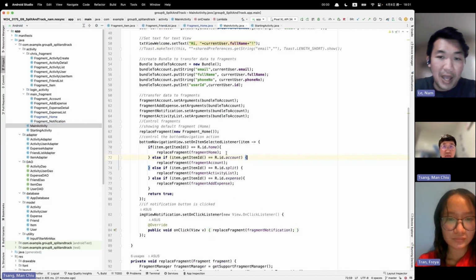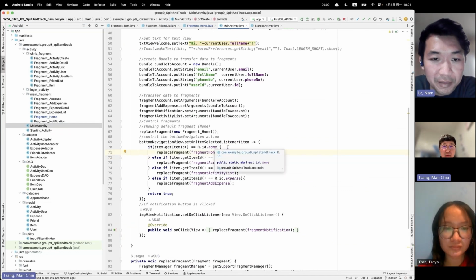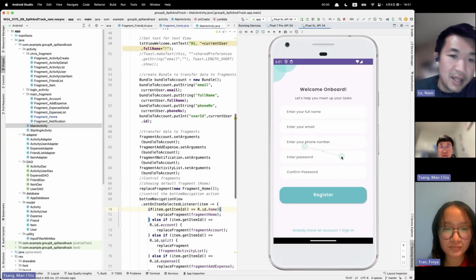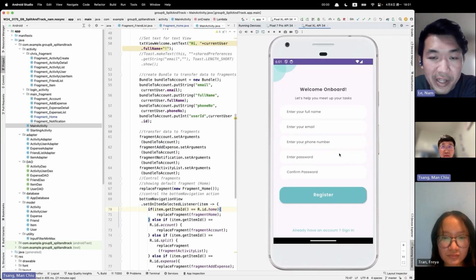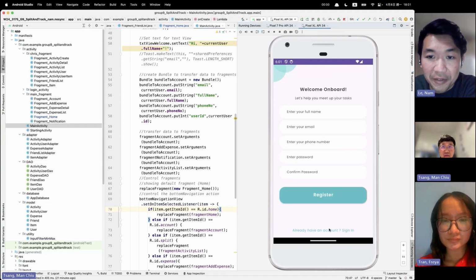For example, to control between the fragments, we use the bottom navigation, and you can see on the screen this is the bottom navigation. So let's go back to Freya. She will talk about the login process and introduce you to a fragment in our application.